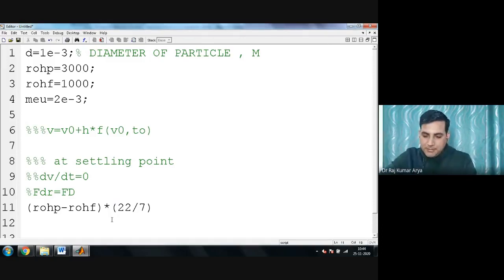Pi multiplying by diameter. Diameter is already given to you, diameter to the power 3. So you are multiplying the power 3 here, multiplying by g, where g is 9.8, and dividing by 6. So this is your actually FDR, right? Equal to your FD. FD is given to you in terms of CD.